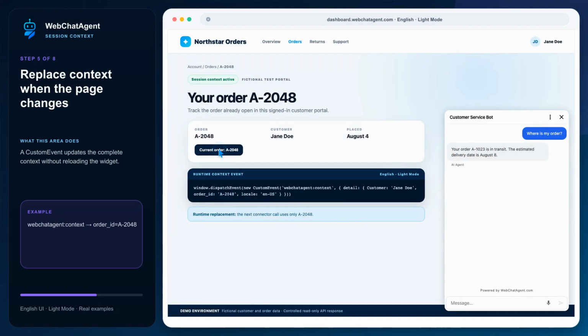Customer portals aren't static. A user can switch orders, log in, log out, or move to another account while the widget stays open. The WebChatAgent :context event replaces the complete context for exactly that case. I'll select order A-2048. The page updates its order card and dispatches a custom event with the new order ID. Replace is intentional. Old values can't quietly survive beside the current record. Send an empty object or null when the visitor signs out and the context should be cleared.